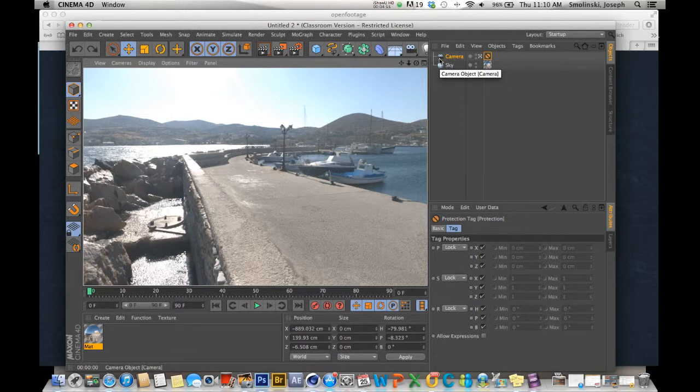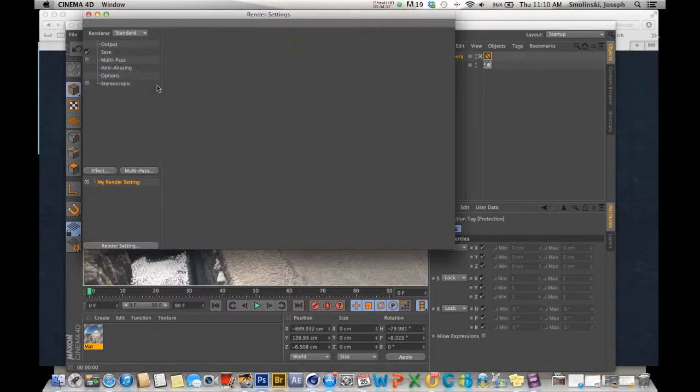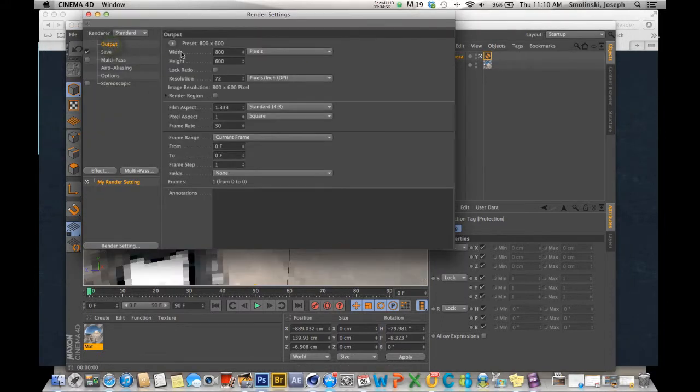So now the camera is fixed, and the next thing we want to do is create a background for our scene. So here what I want to do is go up to render settings, go to output, and I'm just going to double this, make it 1200, locking the ratio so I get the same proportion. 1600 by 1200 is a good output.